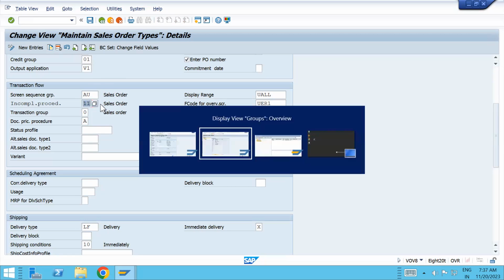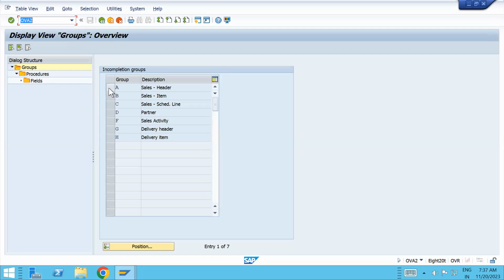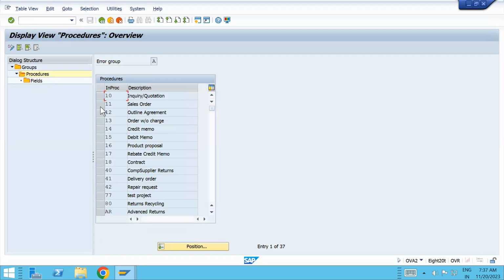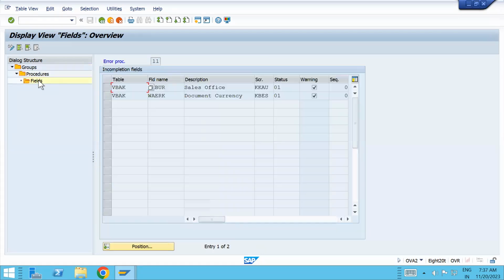Let me verify what 11 is first. If you go to the fields, you can see it is maintained with sales office and document currency. If those are missing, then the system will not allow you to save the document. If you save the sales order without a sales office, the system will show it as incomplete. The control is incompletion. Got it? In the same way, we will try to add a few more fields here.